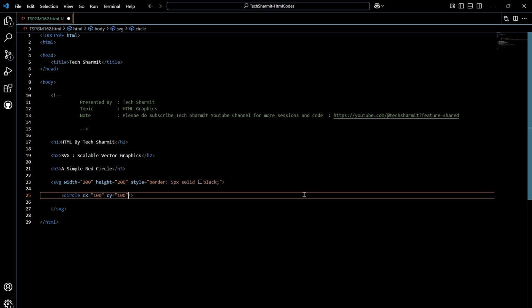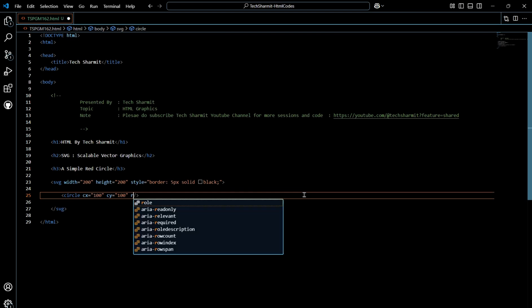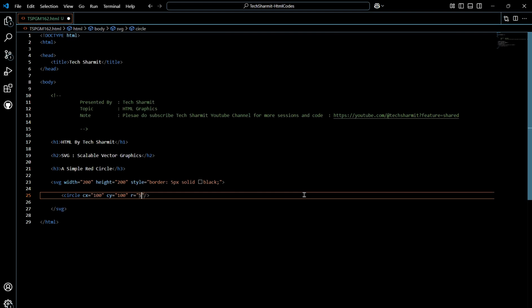Again, don't worry, I'll also show you each and everything in a detailed manner, but for now I'm just using it for demo purposes, one simple circle. That's why I'm creating it like this. r is for radius, and then we will set the fill color. I'll just simply write here red color. That's it.